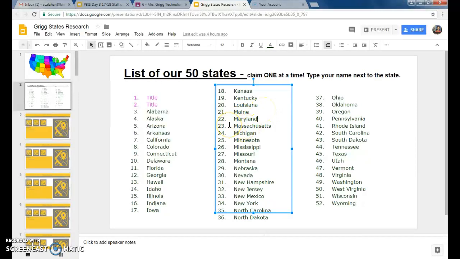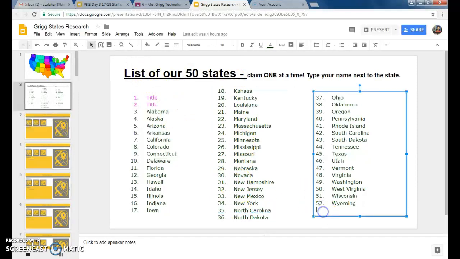Okay, so for example, let's say we're going to do obviously some research about all of the 50 states. Now look at right here. It says 52 because I have 1 and 2. Those are both title slides over here. See this 1 and this 2. So really our states start on slide 3. So that's why this number goes down to 52.